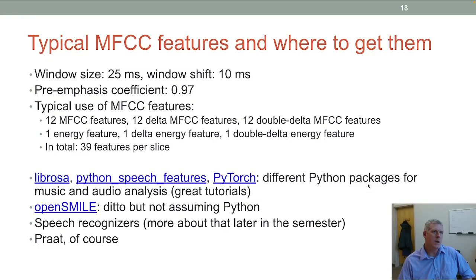So we can end up with 39 different numbers for a 25 millisecond slice of sound that typify or get at the features of that sound. And so that's what I'm explaining here, that we have 12 MFCC features and 12 delta features, and then 12 double delta that are the derivative of those. And then we have one energy feature, one delta energy feature, and one double delta energy feature. So we add up to 39, for example.